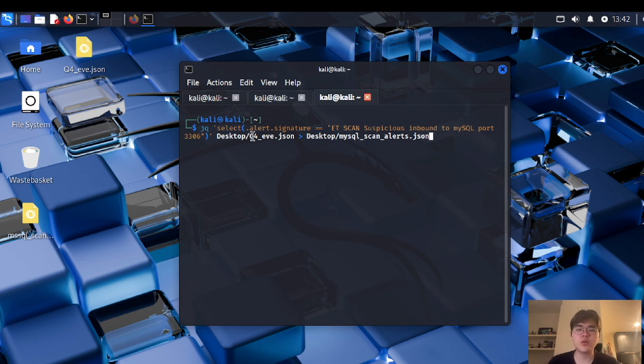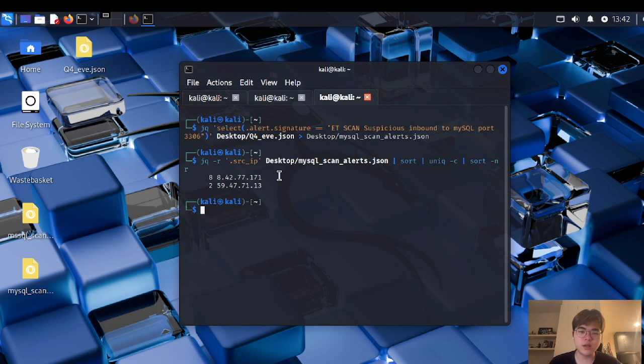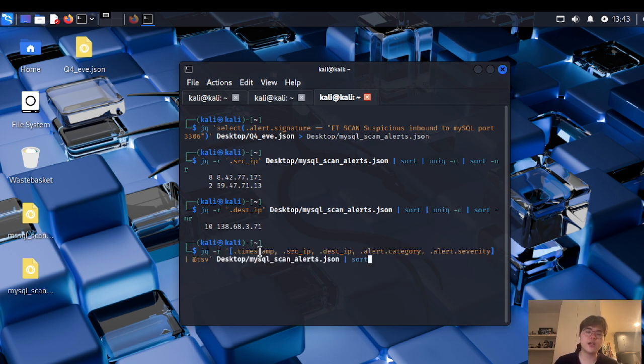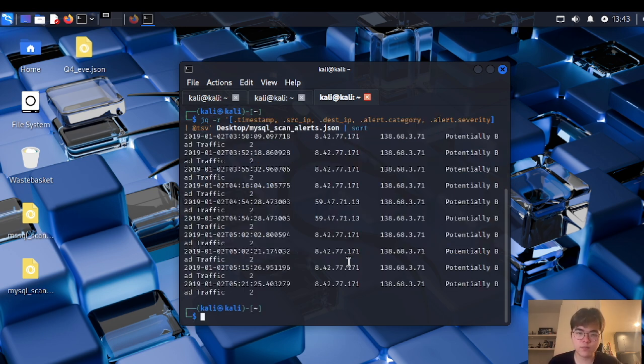Now we'll move on to analyzing alerts relevant to suspicious inbound to the MySQL database service. We'll use the same command, but this time we'll focus on MySQL alerts. We'll run the command and repeat the steps, starting with the source IP. Again, this IP address pops up with a high count of alert scans. After that, we move on to extract the destination IP. And the last step is again to extract the chronological order.